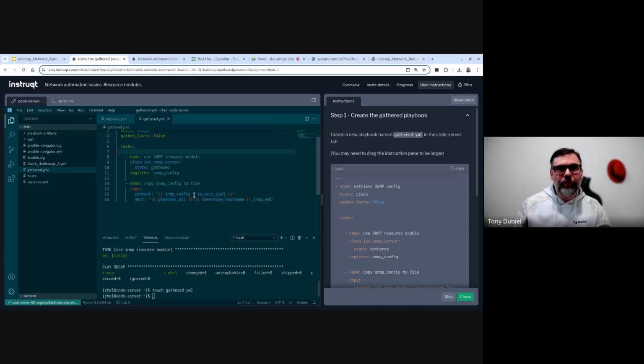This pipe is indicative of a filter. And the filter that we're using is called toNiceYAML, because by default, the content that we saw on the screen when we run the playbook is just a blob of JSON. We want to turn that blob of JSON into nice YAML, which is very human readable in YAML format.